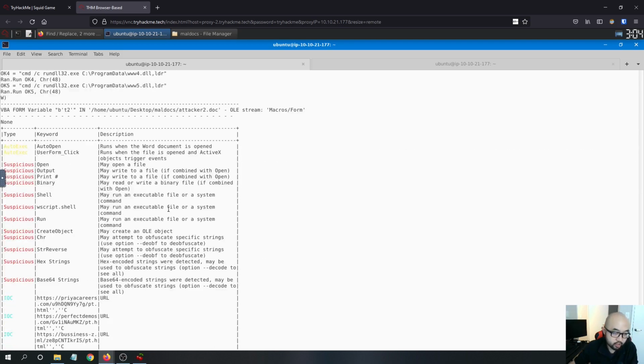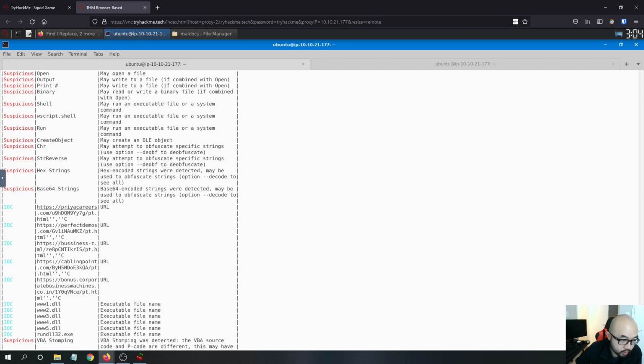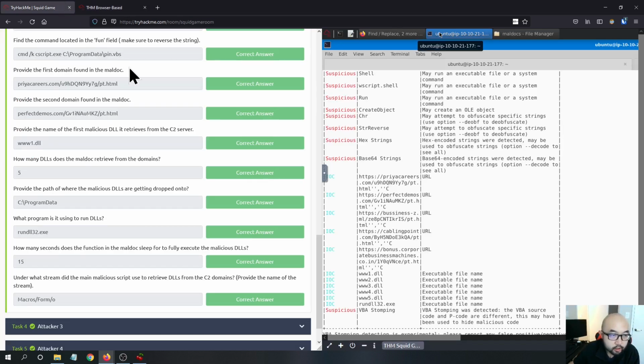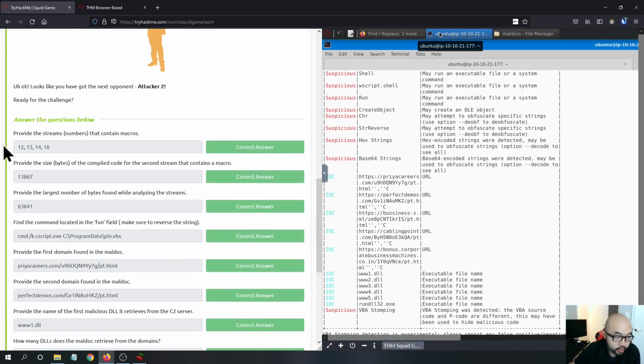We already get a pretty good amount of information. We see here that we have a base64 string. Some stuff in here is really suspicious, right? We got some IOC here, which is a malicious domain, and some DLL here, and VBA stomping, right? So we have that information, and we can answer the questions very quickly, right?